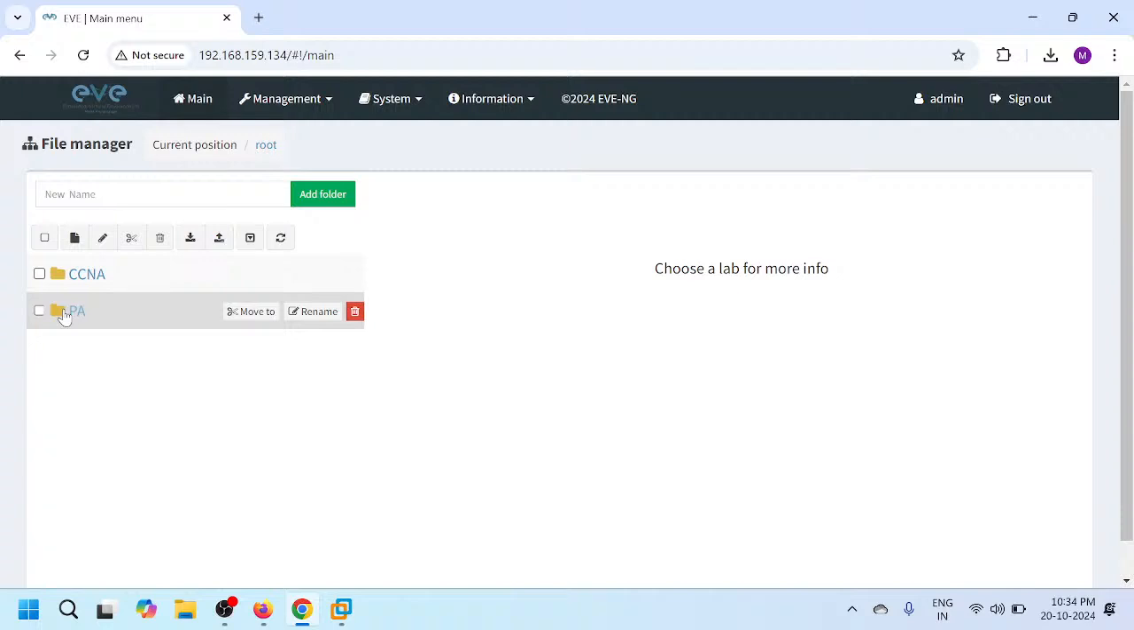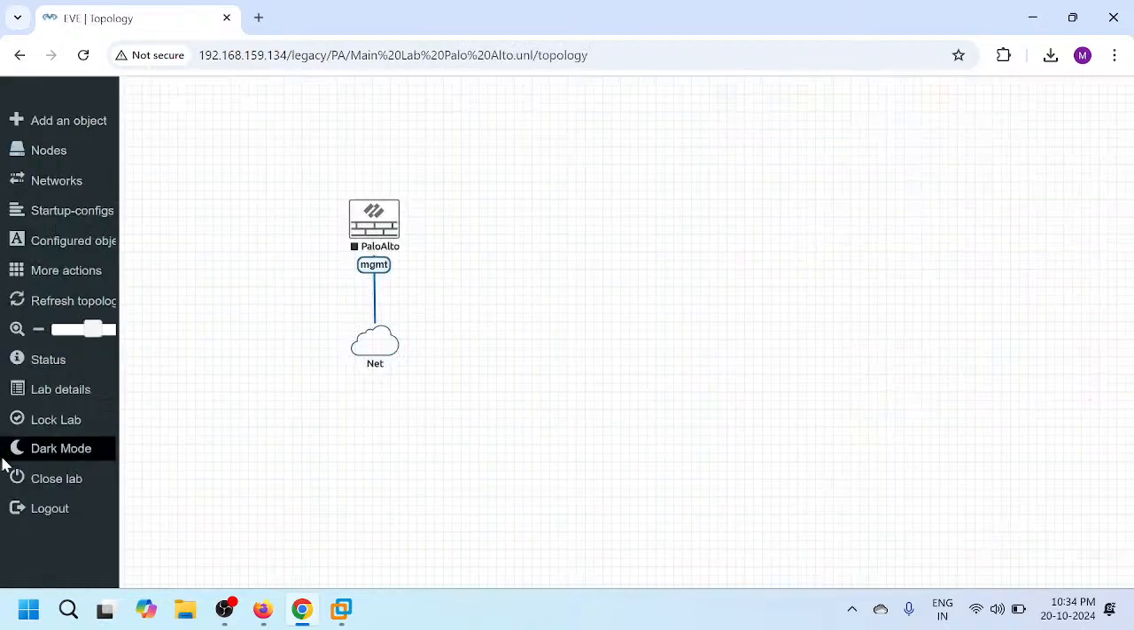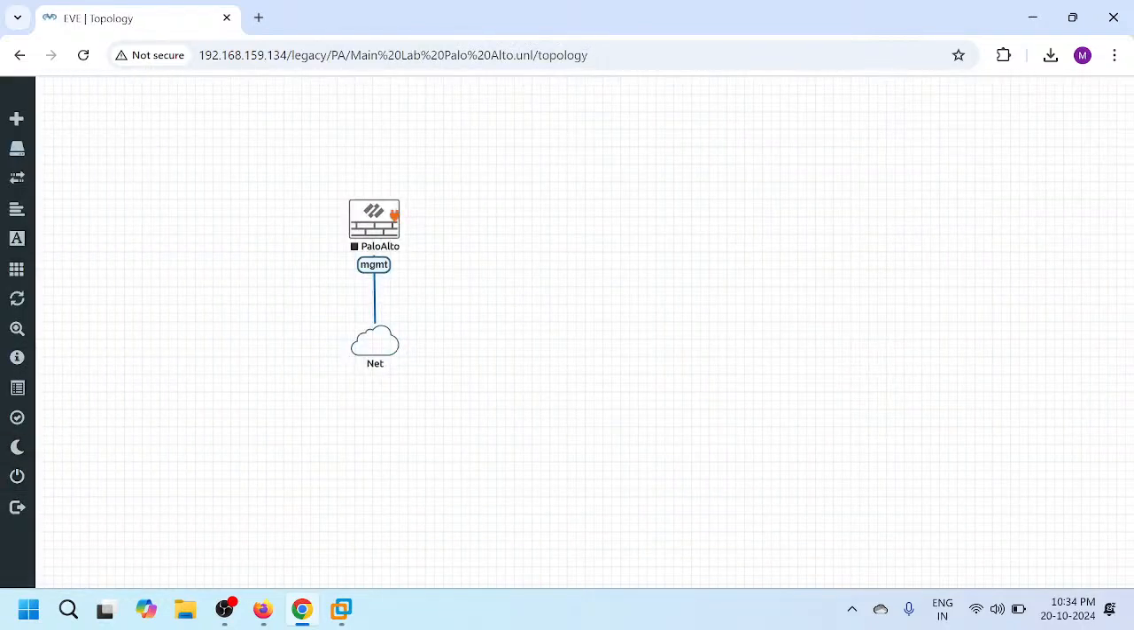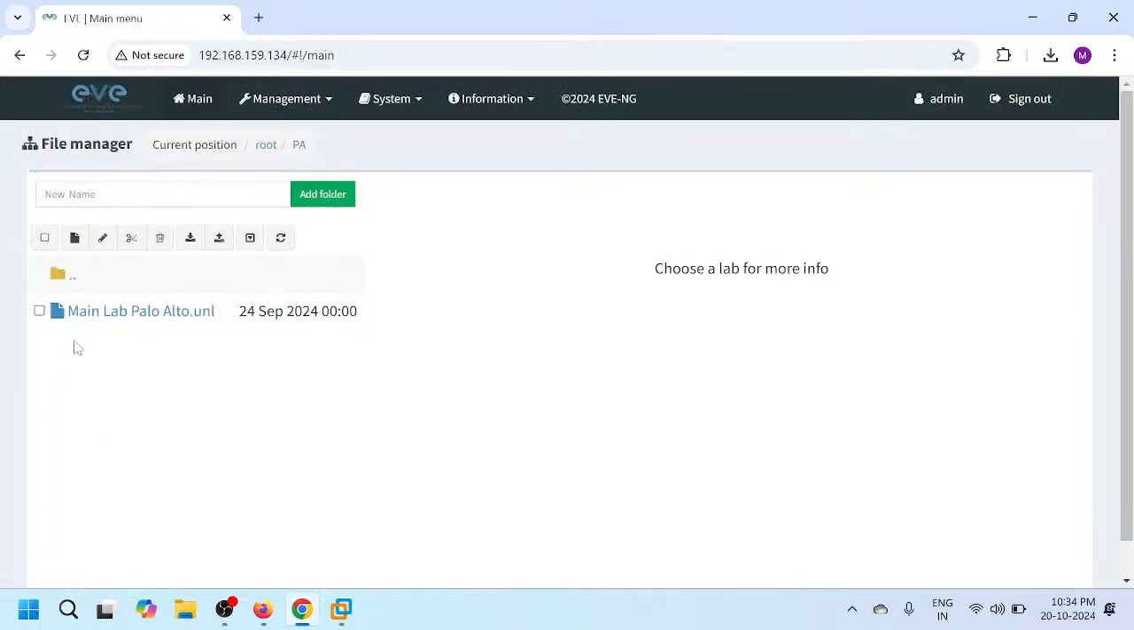Here if you see, I have one folder, PA. In that one we have the Palo Alto Firewall. This is the Palo Alto Firewall I have. Later we will see how to use the Palo Alto also. Later I will show you how to install, how to activate the license, all the stuff we will see later. Now we will focus on CCNA.